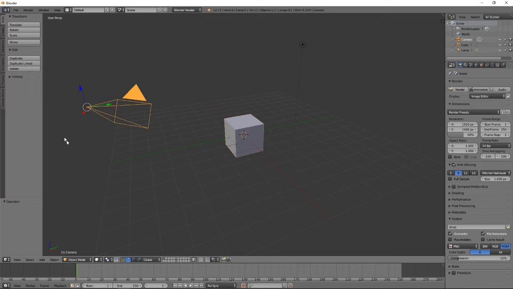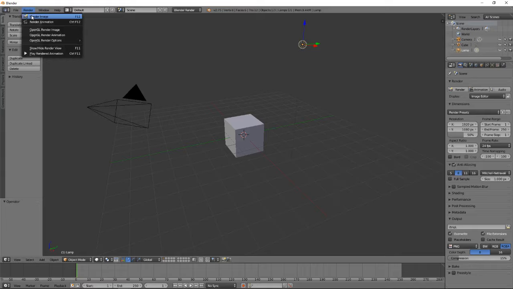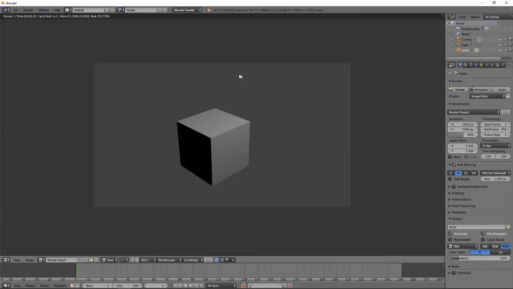A couple other important pieces. Here we have a camera. This represents the angle at which we see the cube. And then we also have a lamp. A lamp provides light for our scene. Just to show you what that would look like real quick, this is what our cube looks like from the camera's perspective.